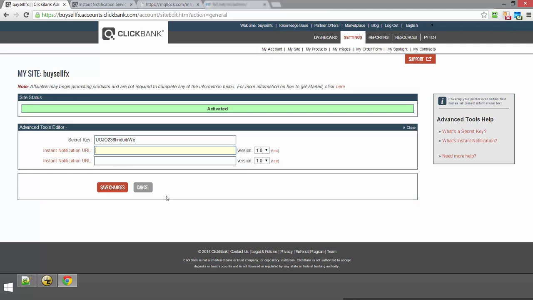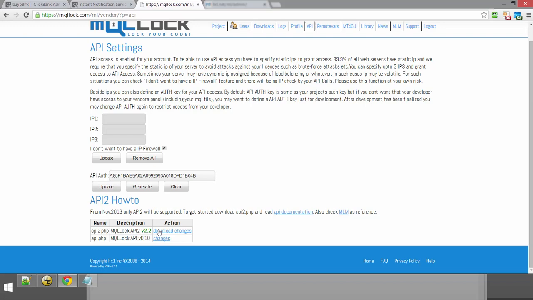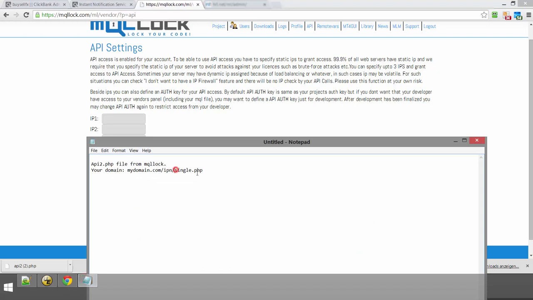I also assume you are hosting the files on your web servers and you know the URL to your hosting. So let's say your domain is mydomain.com, and we recommend you open a directory like IPN and put single.php under this domain. Of course you will also need the api2.php file from MQLLock. So where is it? From here, API 2 dot PHP, download it, and you also host this file under this domain and directory. So your URL will look like this.